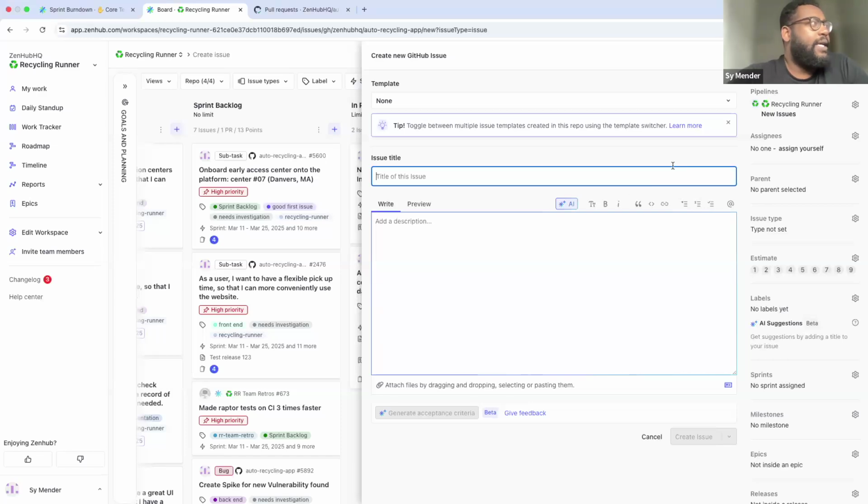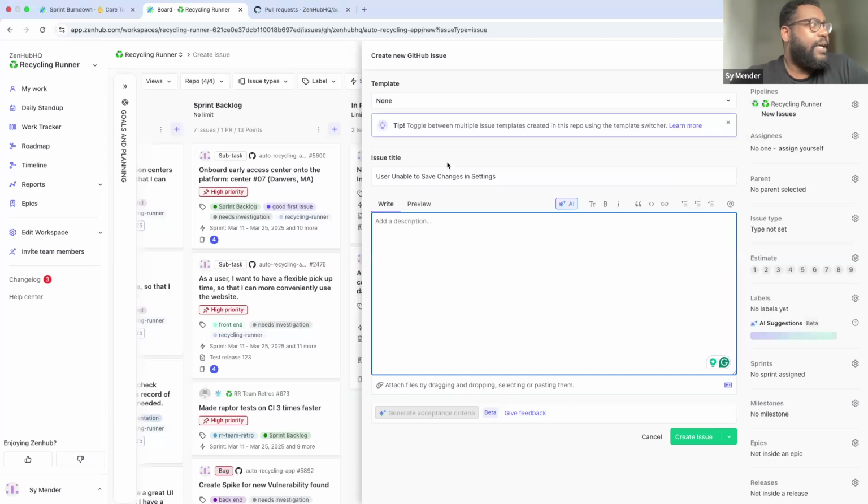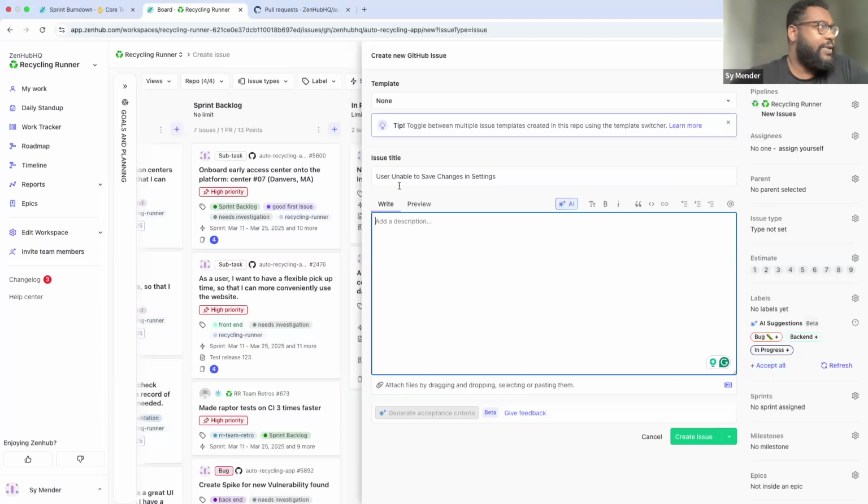So if I open up a create new ticket panel, click on that issue title, and put in the title that I want, in this case, "user unable to save changes in settings," on the right-hand side you can see we already have a couple of options that have popped up. We've got back end and in progress. Again, these are AI suggested labels. They are suggested. They are in no way, shape, or form necessary to use. But in this case, it seems like it's picked some good options.